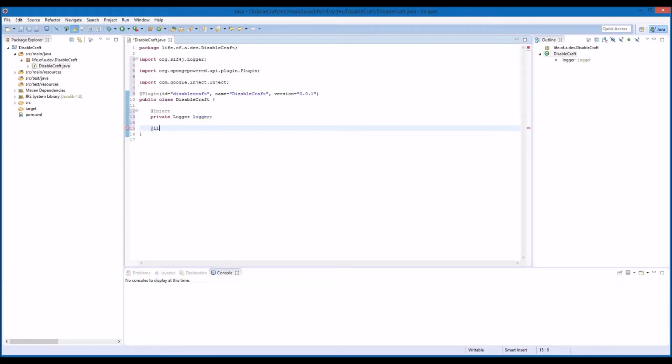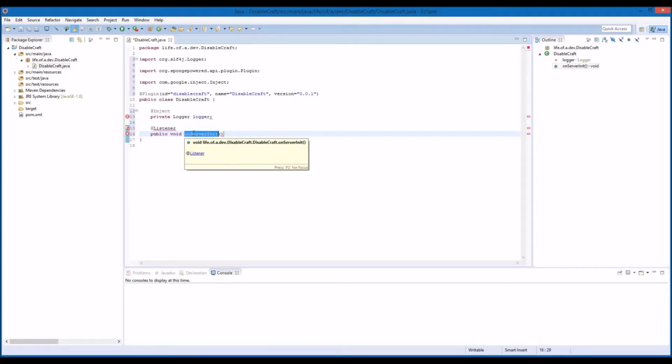So the way I like to use the logger is when DisableCraft gets loaded, it'll send out a message saying that DisableCraft has started. This is so that you know that it did start and there wasn't an error in it that caused it to break. So for that, you need to add an event listener, which you just add the annotation tag @Listener onto an event. So the name of the function doesn't matter, but the first parameter is going to be the event.